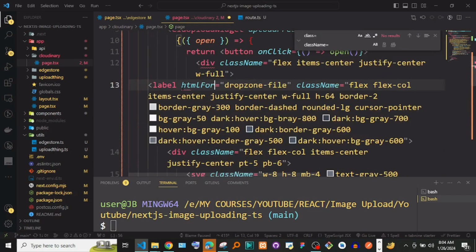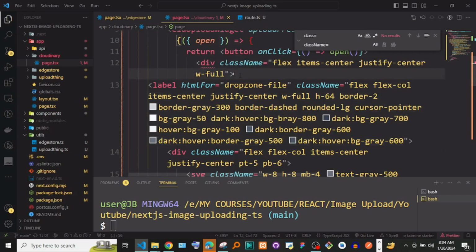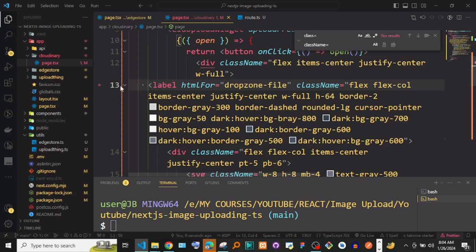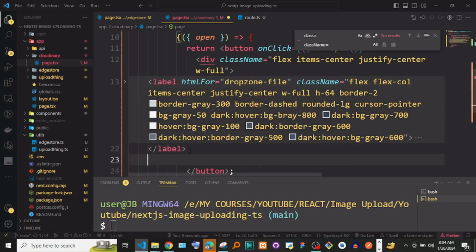HTML4. Now I have an idea of how this one is going to look like. And why is this one still having issues? The div has no corresponding div. Really? Yeah, actually. Like div.